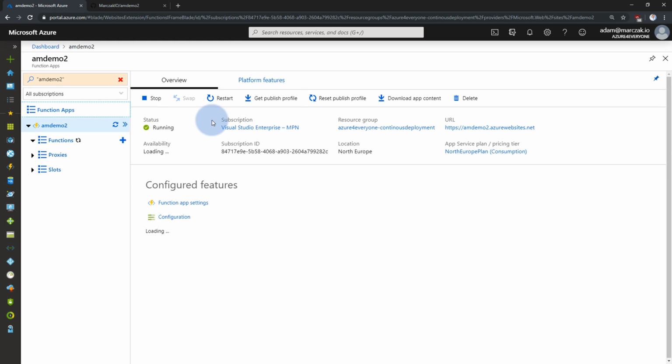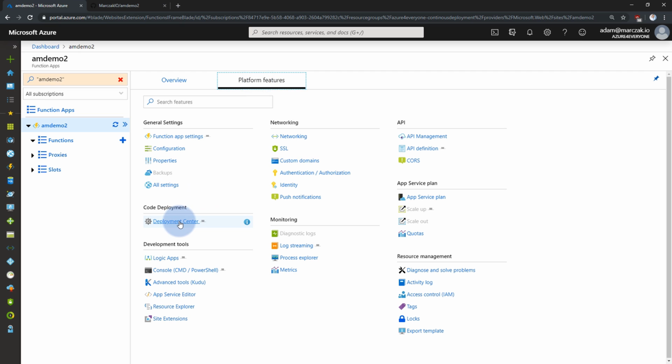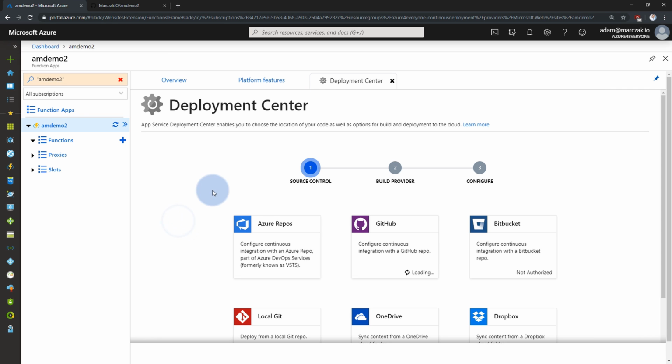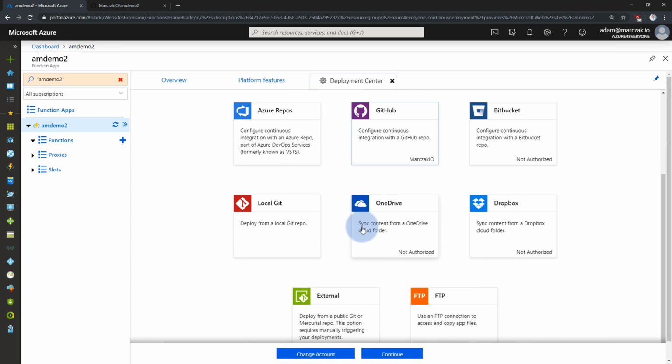Since the function apps are based on the app services, you can quickly go to the platform features and go either to deployment center or hit this button to see the same stuff that you would see for the normal service. But since this is here, I'm just gonna hit it. And what we're doing right now is a GitHub integration. Notice that it already says smart-track.io because I did log in to GitHub previously, so it remembers my credentials. If not, just simply log into your GitHub to get access to your private repositories. So I'm gonna hit GitHub.